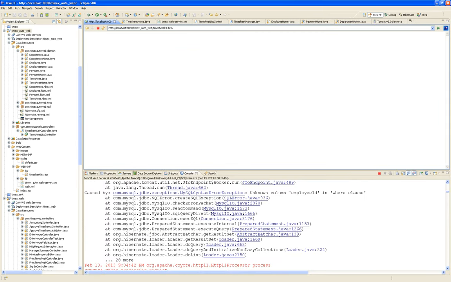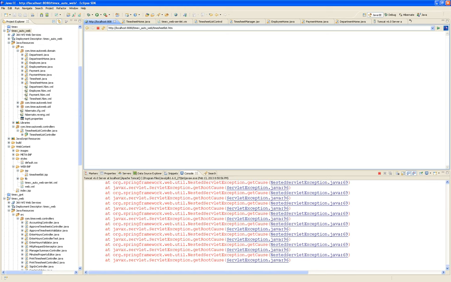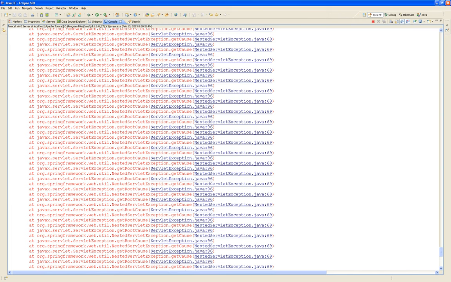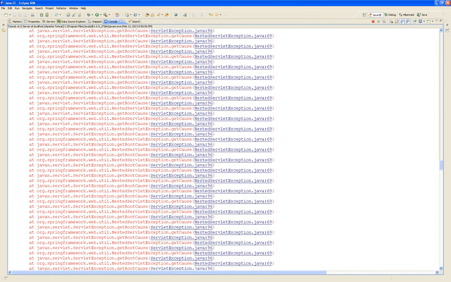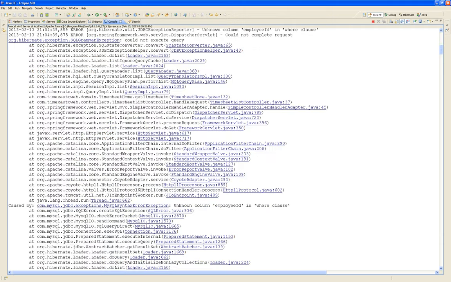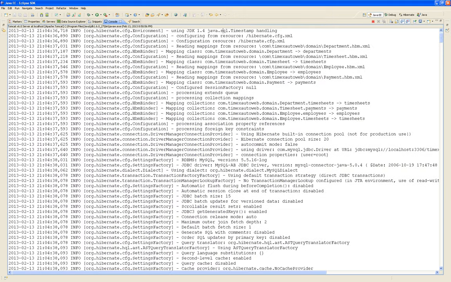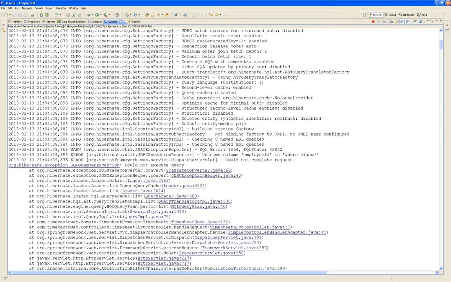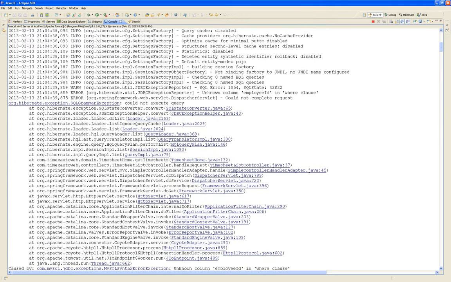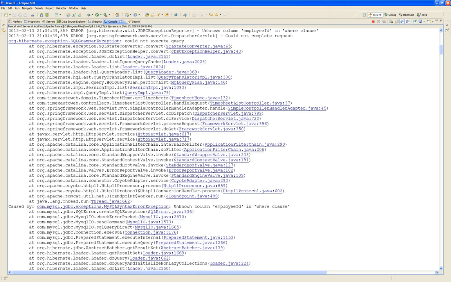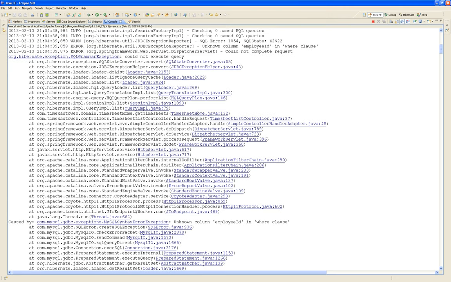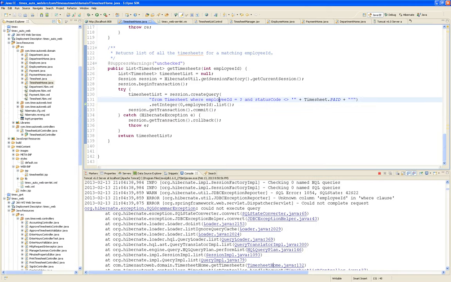Ouch! Unknown column, blah blah blah. I think somebody got all these servlet exceptions and they posted in the forum, and there's a solution to that. So here's Hibernate Util loading the configuration, right? So far so good. Unknown column employee ID in the where clause. Where? In the where clause of what? So we have to go into our get timesheets, timesheet home, line 132, and indeed you see an employee ID.